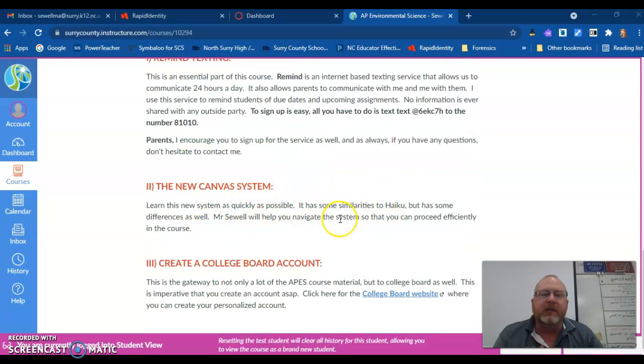And then, of course, we are on the Canvas system. You're watching a video here on Canvas, and we'll go through that as we need to. But another thing that you need to do real quickly, and we're going to work on this in class, is create yourself a College Board account. Not a website, but an account, so that you can access the quizzes and activities that I'll be assigning you from that particular website.